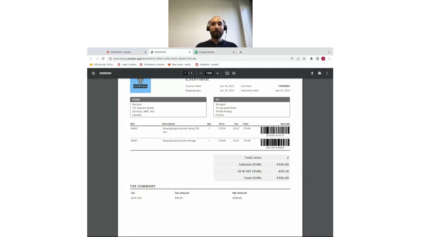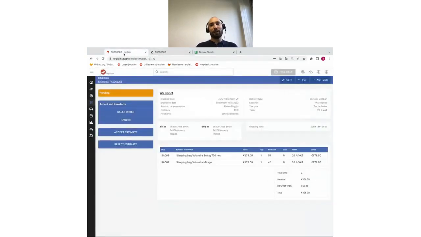Okay, well, let's go for part two. Let's move on to part two, tips and tricks. As we were talking about the barcodes, this is actually the perfect transition, because apart from PDF, using barcodes is a great way to save time when creating new documents.